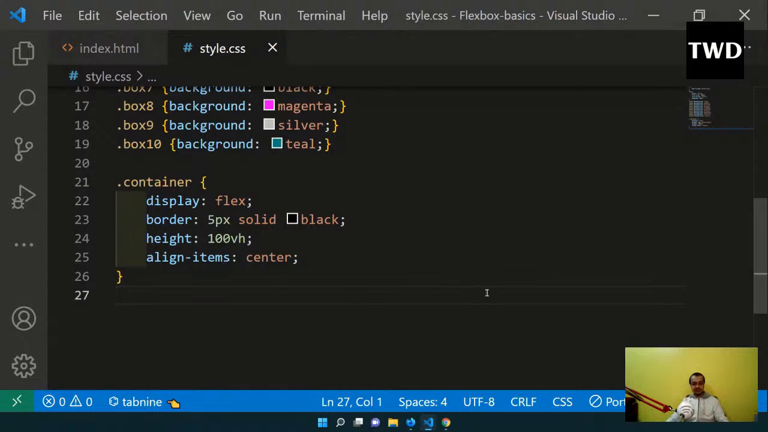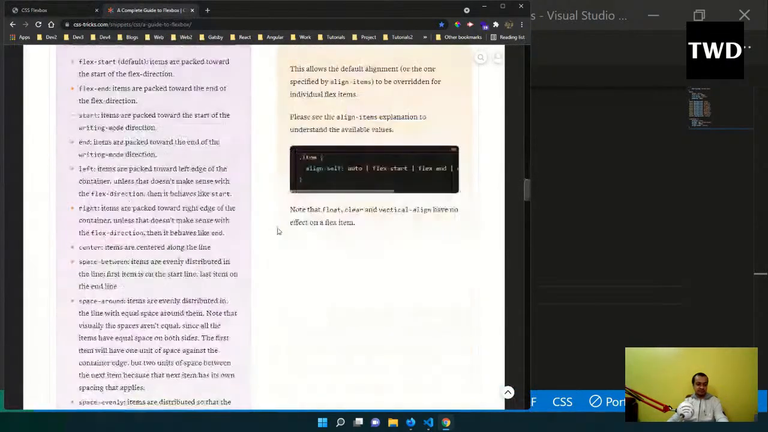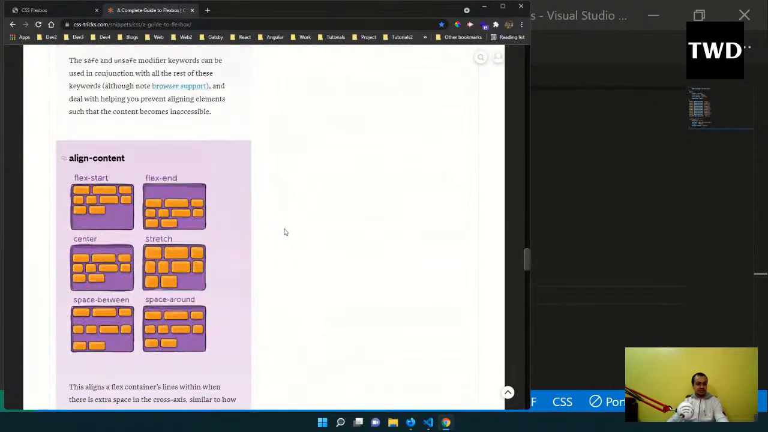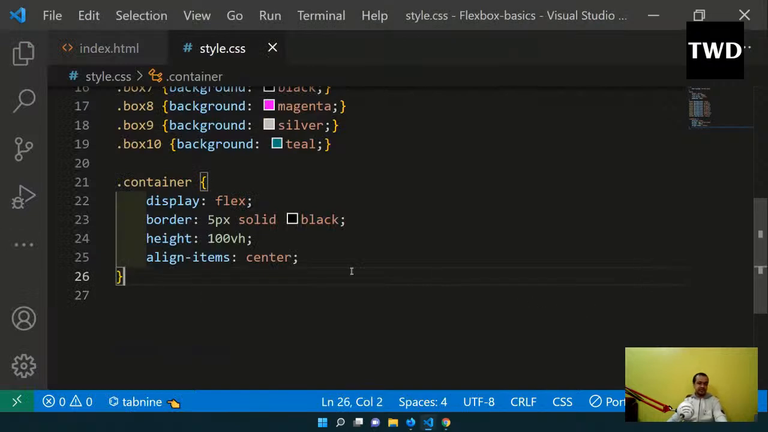So what is this align content? Align content works when there is extra space in the cross axis, meaning in the top to down direction there is extra space. So how to create that extra space? We have to change it a bit.